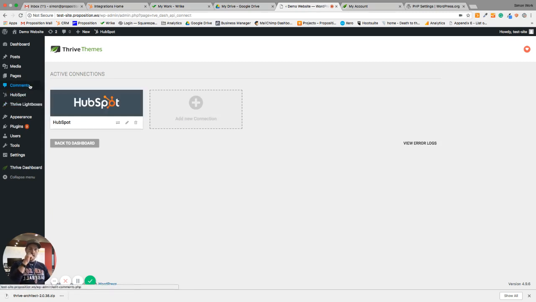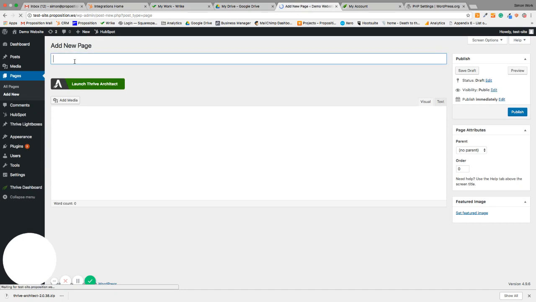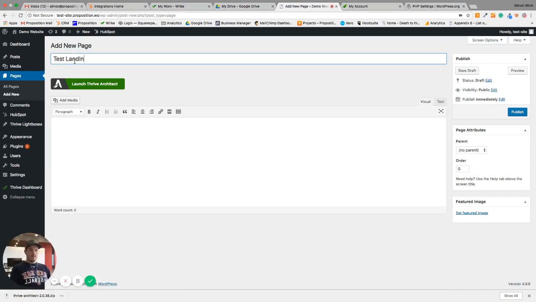Beautiful. Now, the next step, and I'm not going to go too deeply into Thrive Themes here, is to start looking at how to build pages in Thrive Themes, so in Thrive Architect. There's a heap of templates that are really useful. So just go add new page from the pages menu in your WordPress dashboard, enter the title of the page.